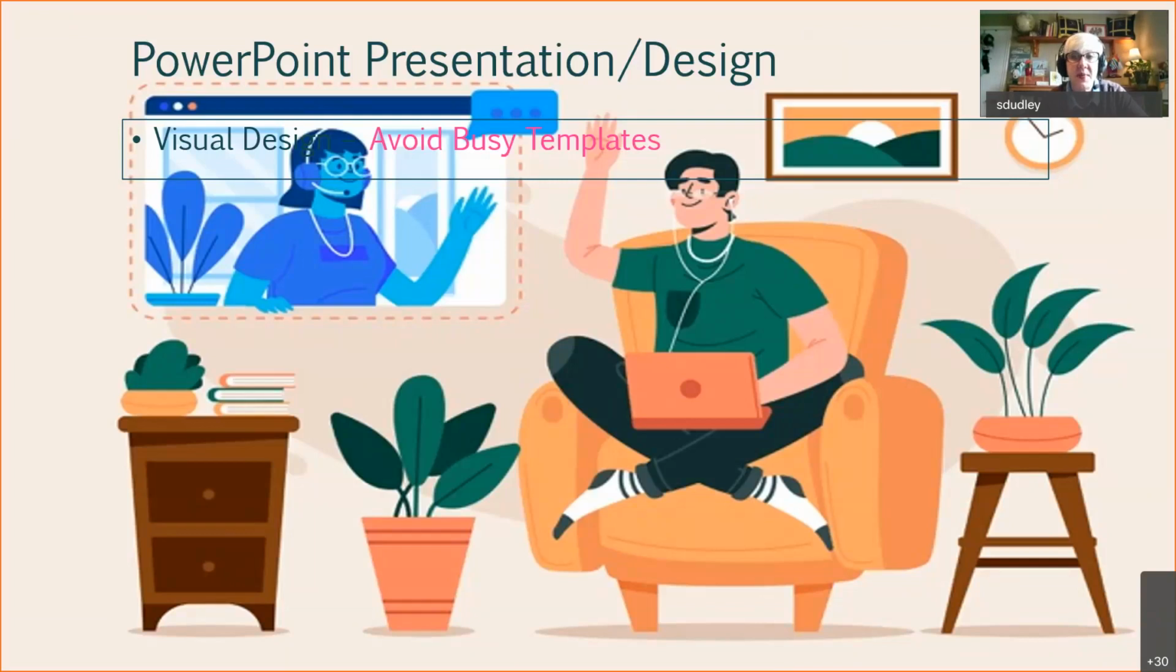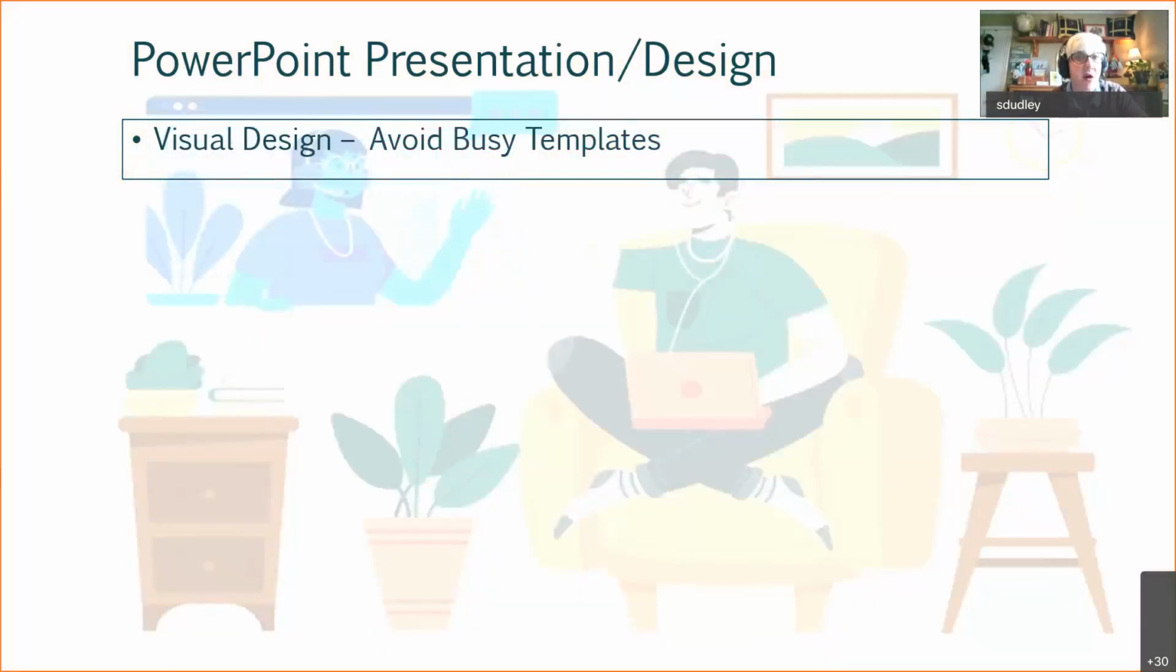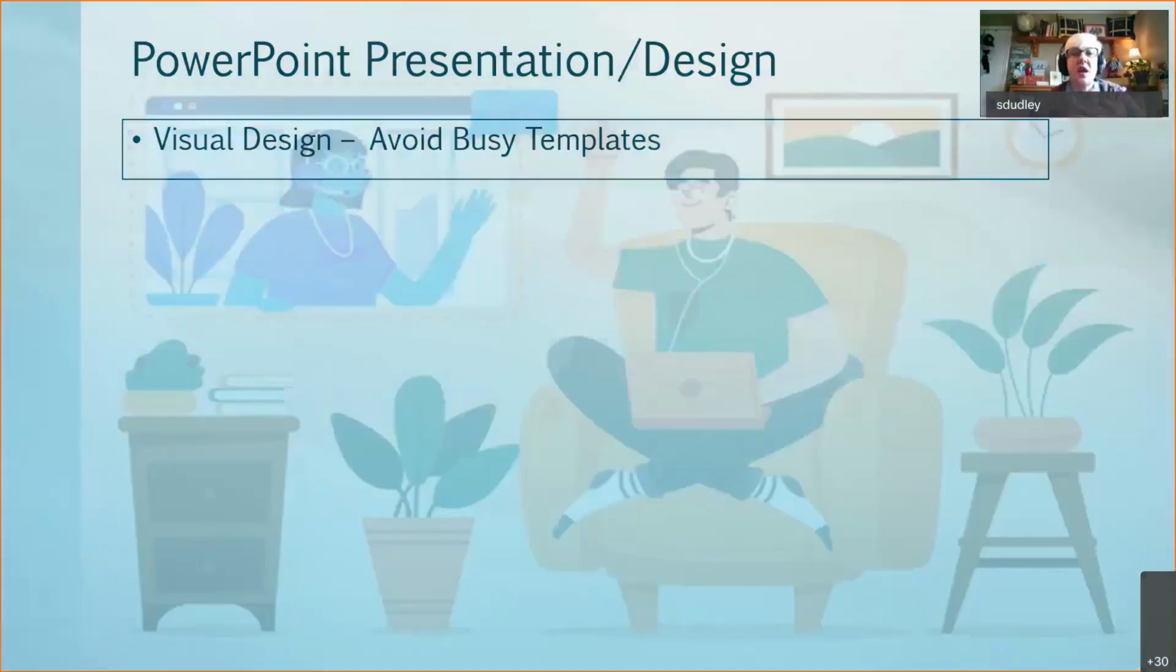Other things we want to be careful of, even when we wash out that picture, it's still a little bit too busy. Even when I make it more transparent, it's still a little too busy. So we really want to be careful of those very busy backgrounds.